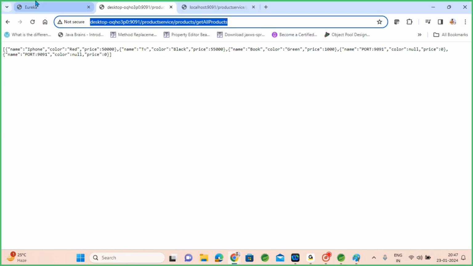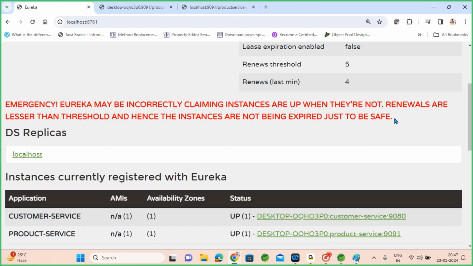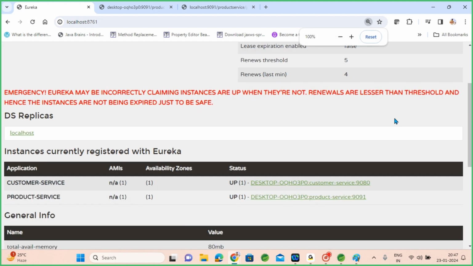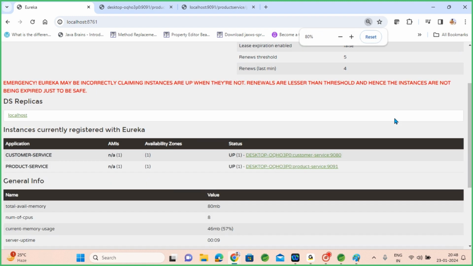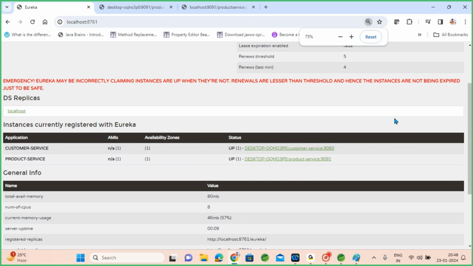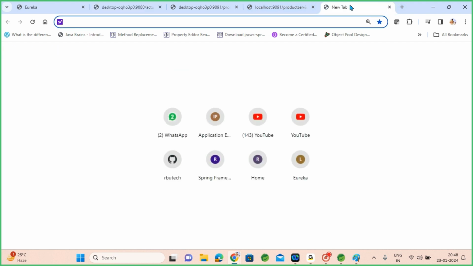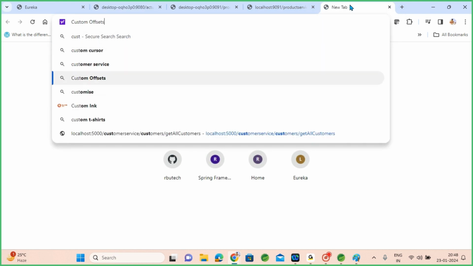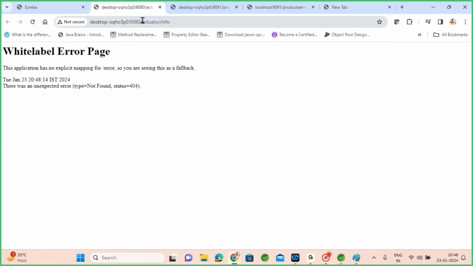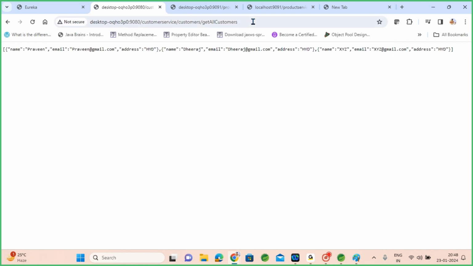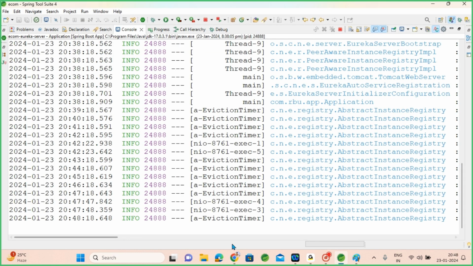Just refresh your dashboard and see. So now customer service is also registered here on 9080. So I can call get all customers using this customer service. Maybe I can fetch it. Yeah, customer details also I get. Okay. Finally, my two services are registered.